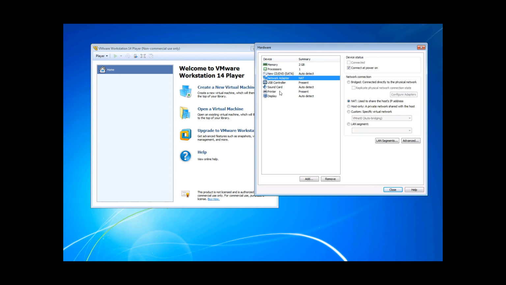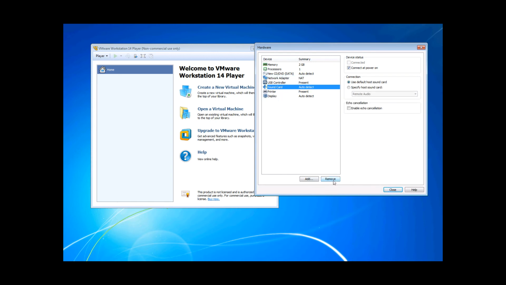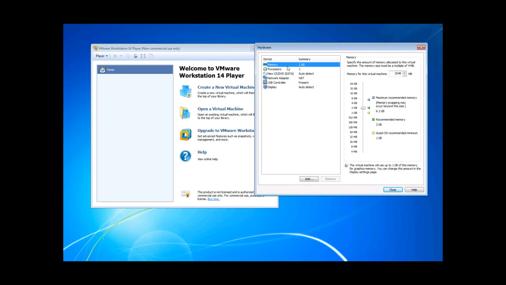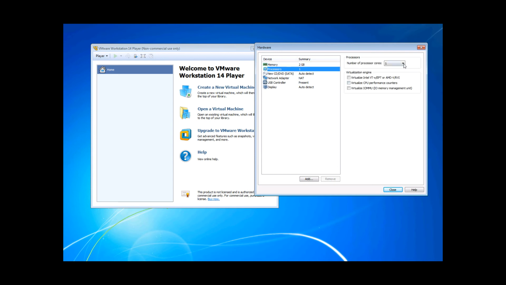I usually remove the sound card because I don't use my virtual machine for a lab environment. Also the printer, I don't use this one either. You can always increase the memory based on your hardware capabilities, and also the processor. For example, I like to change this one to 4, and you can also enable virtualization if you need it. So go ahead and click close and finish.